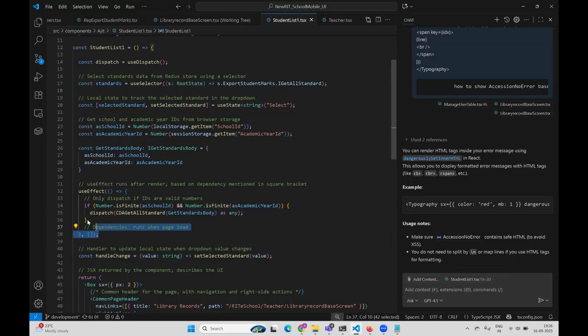In this use effect with empty bracket, we are calling the API, and we are calling get all standards. Tomorrow we'll see one more API call, which is not called in the empty bracket because there's data which it is expecting.